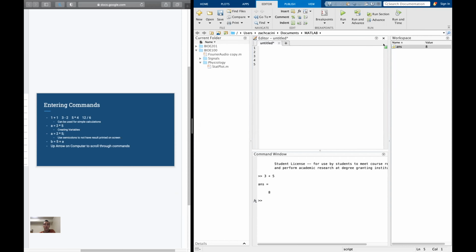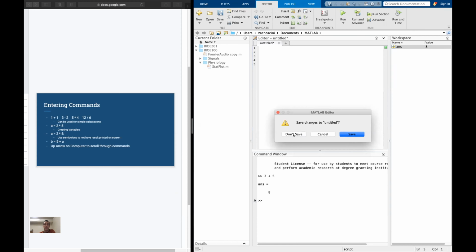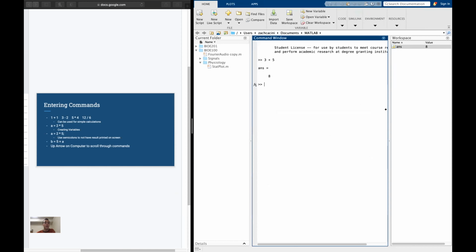Okay, so now we will go into entering commands. I'm just gonna delete this so I just have a big command window. As I showed earlier, you can just add simple commands in like 3 plus 5, 3 minus 2, and generally MATLAB isn't too picky with its spaces and things like that. You can put in no spaces, some spaces, like, let's see, that should still work. So you get the idea of that.